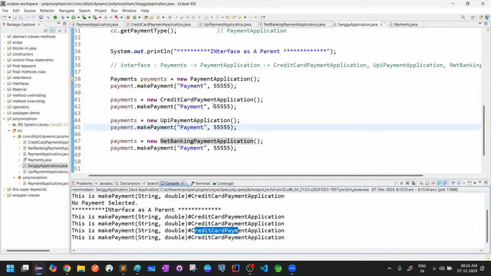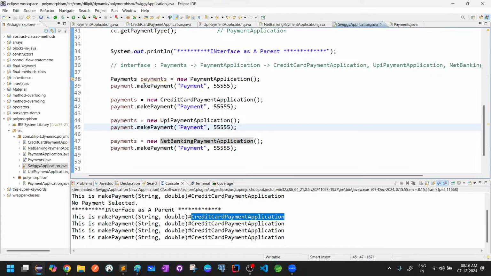Credit card. Oh, okay. The reference variable is the wrong variable. That's why you got this error. I also got surprised. Payment option, or whatever it is. Reference variable, we used a wrong variable.